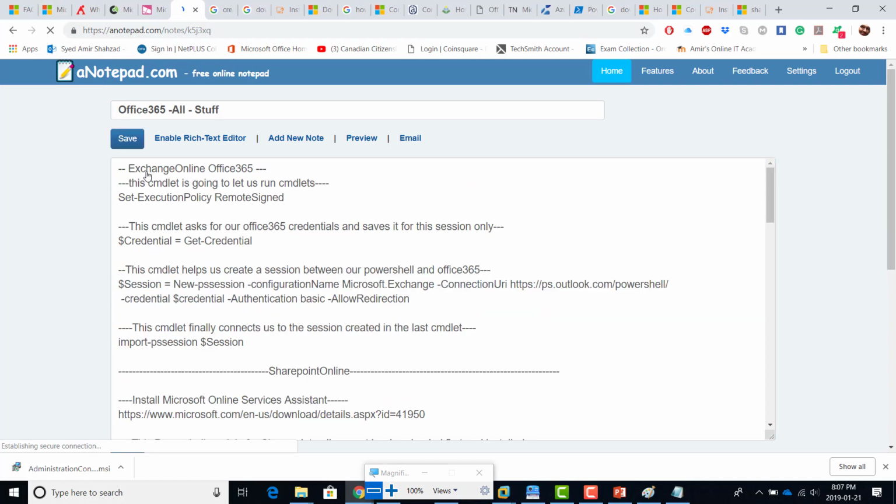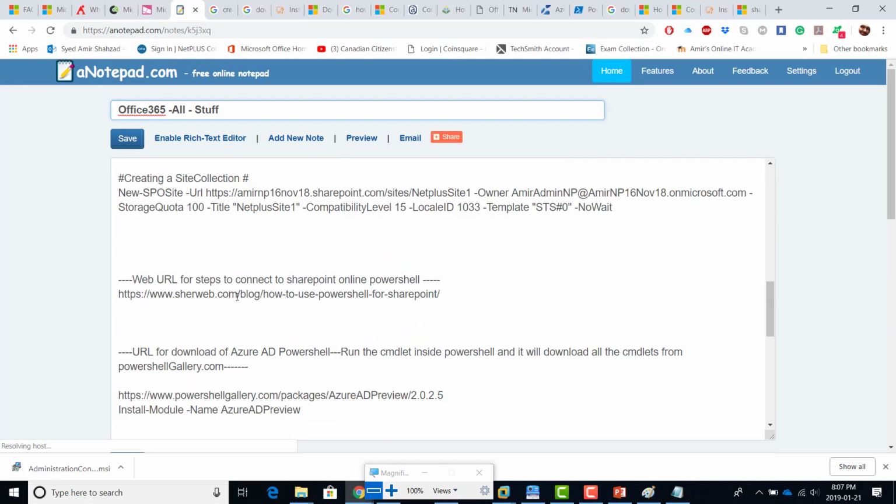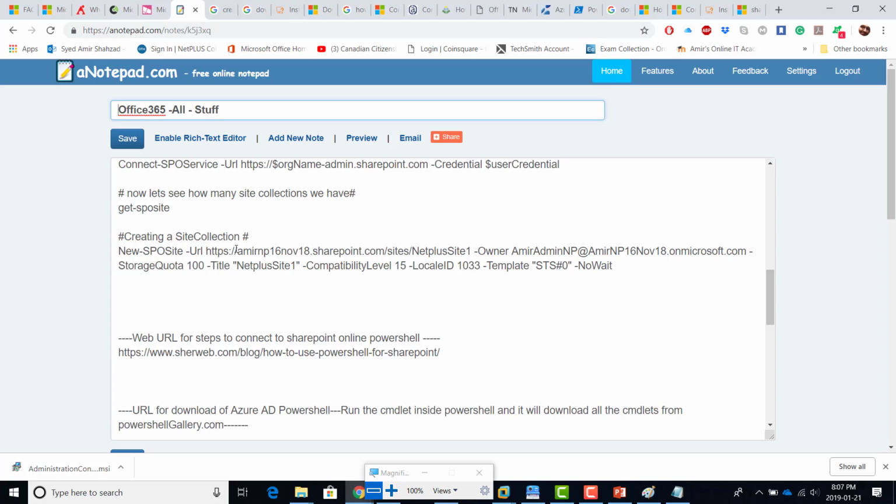So what we're doing here is that you have to put yours, because I put mine. You have to put your tenant, and yes, your username as well. The whole thing has to be changed. Storage quota is 100. Title is net plus site 1, compatibility level 15. Locale ID 1033, and template STS#0, which is the first one.